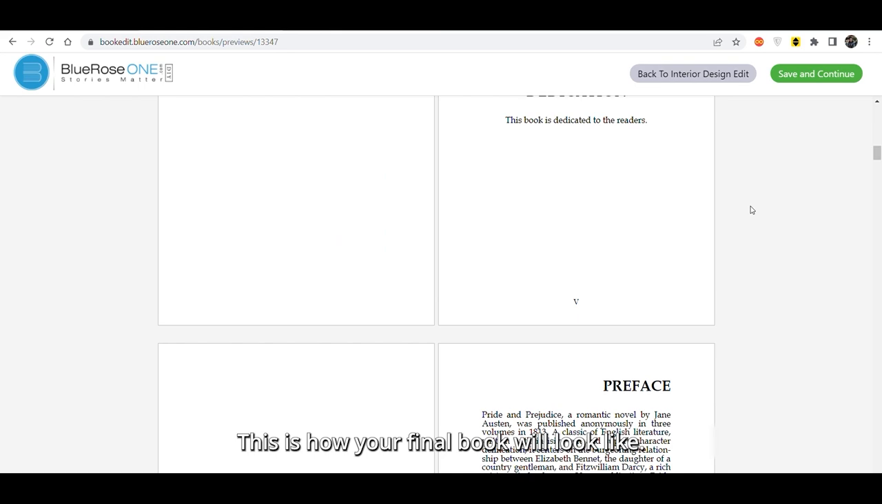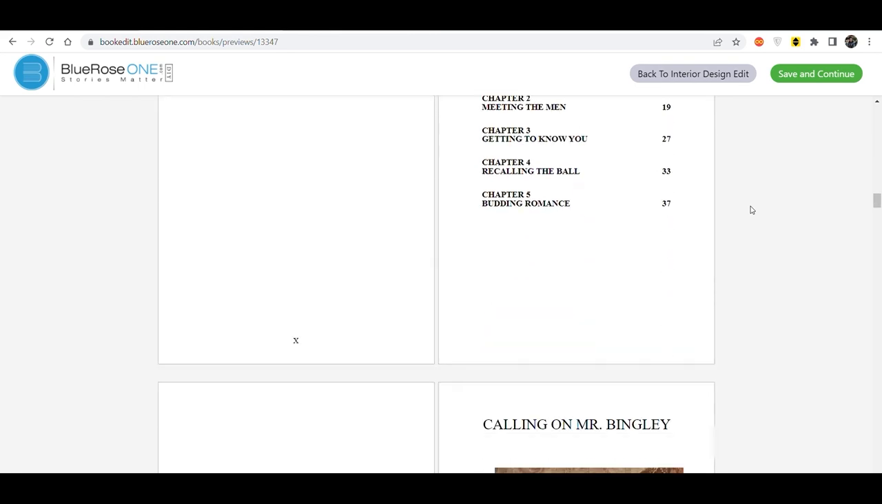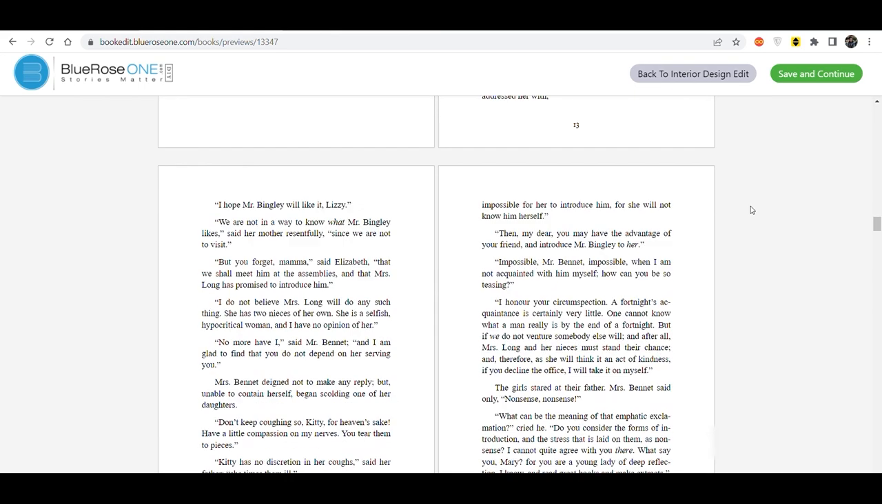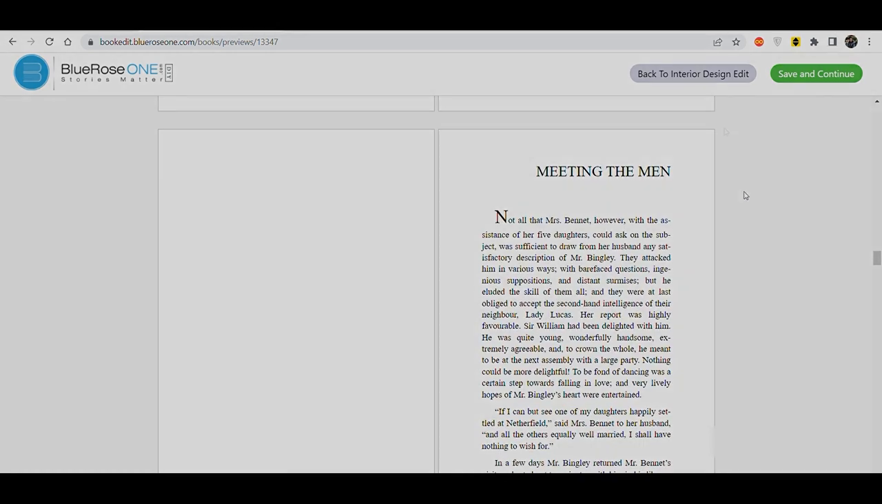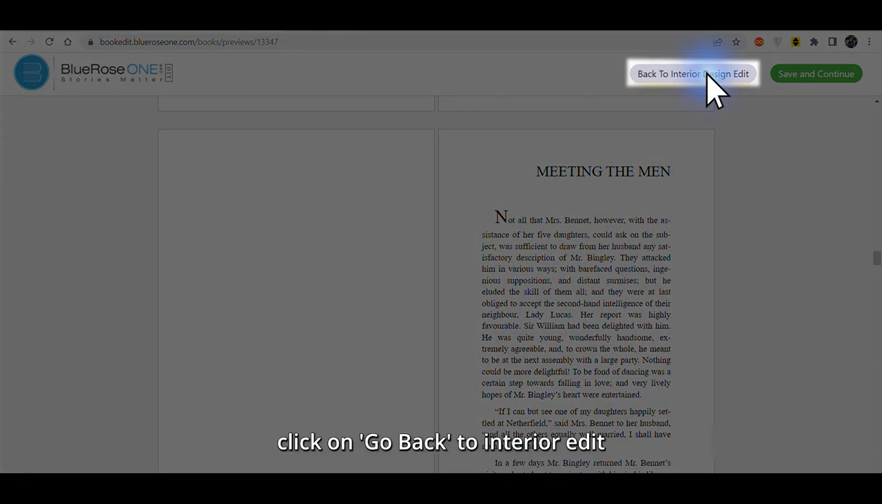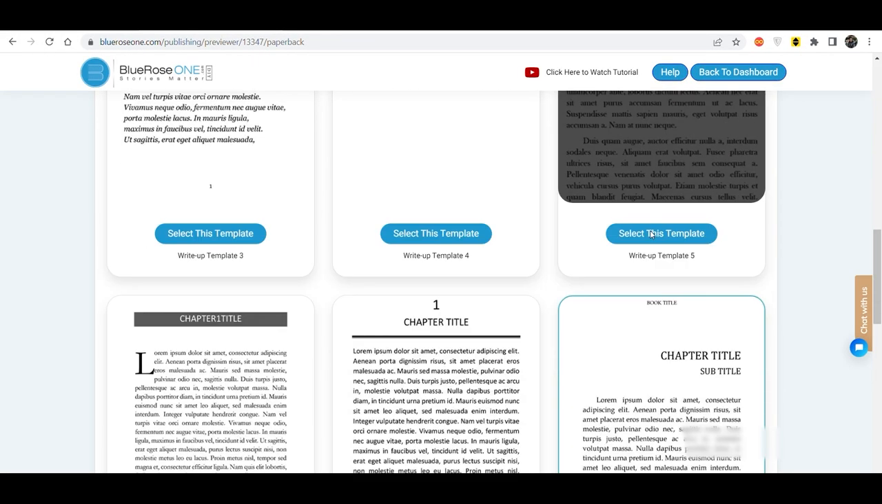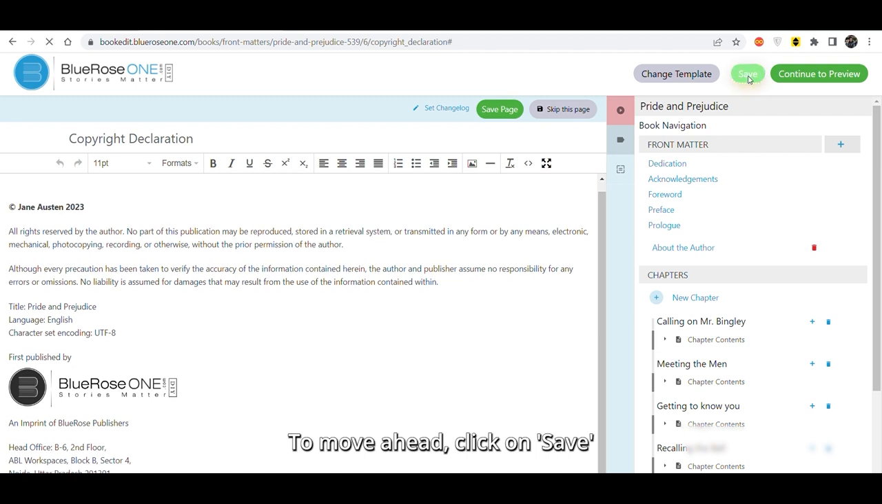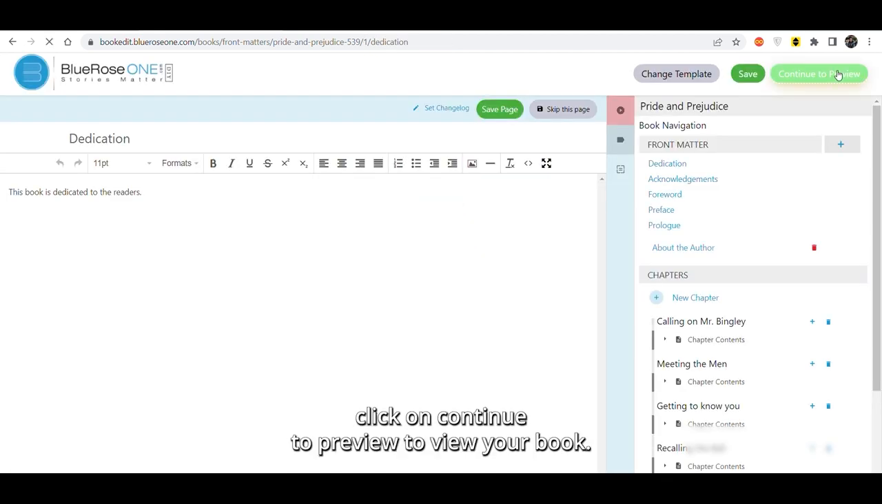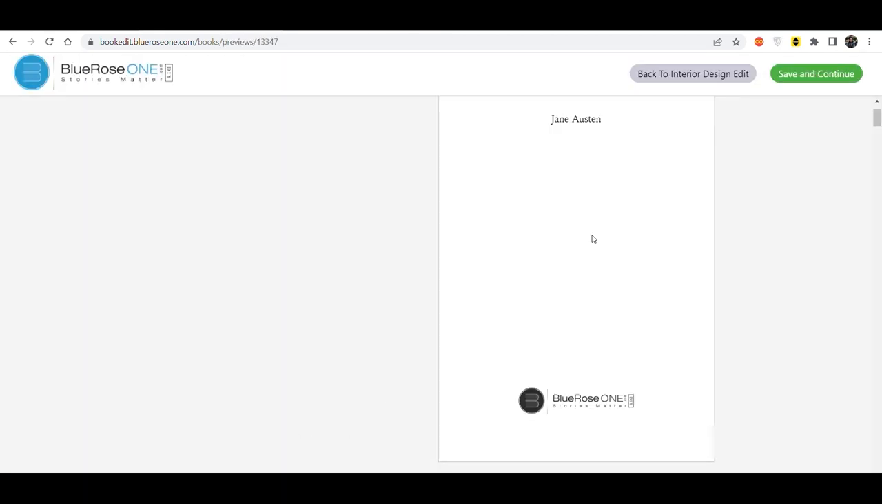This is how your final book will look like. To make changes, click on Go Back to Interior Edit. To move ahead, click on Save. Click on Continue to Preview to view your book.